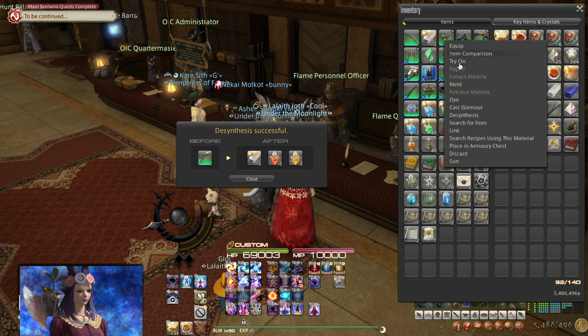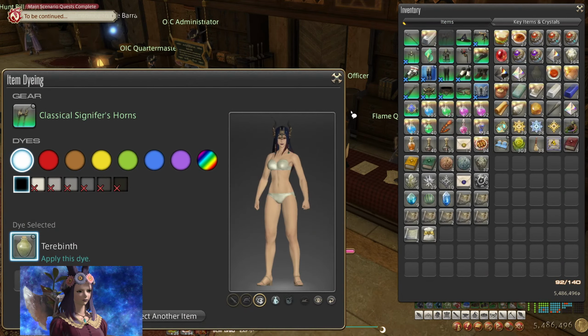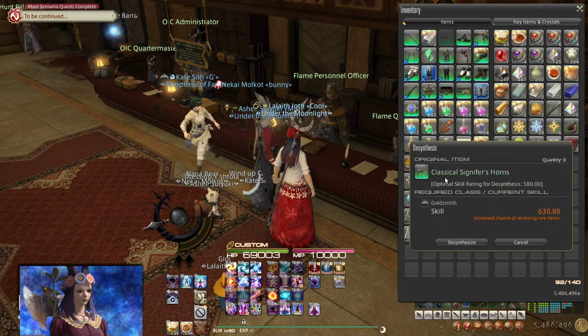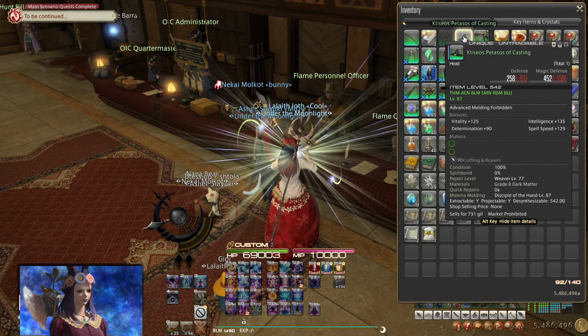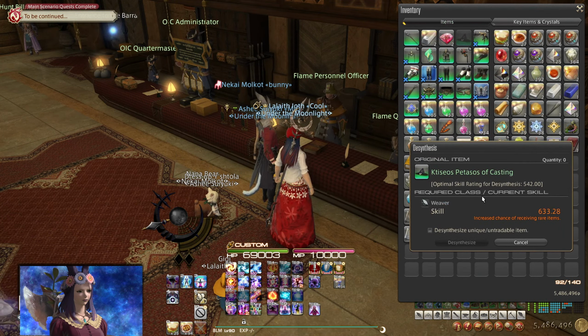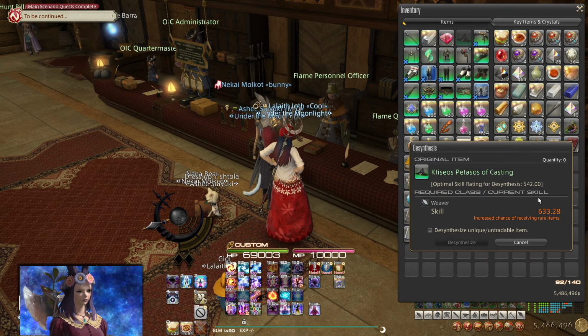See, like I've got, oops, I don't want to try it on. Desynth. I've got, oh no I don't, I thought I had Goldsmith maxed. I guess not. I guess the cap raised, so I gotta start desynthing. Now here's the thing, if the optimal skill is less than 50, you won't get anything for it.